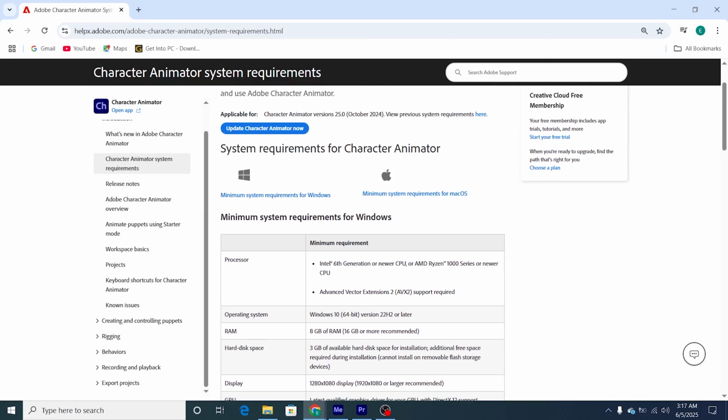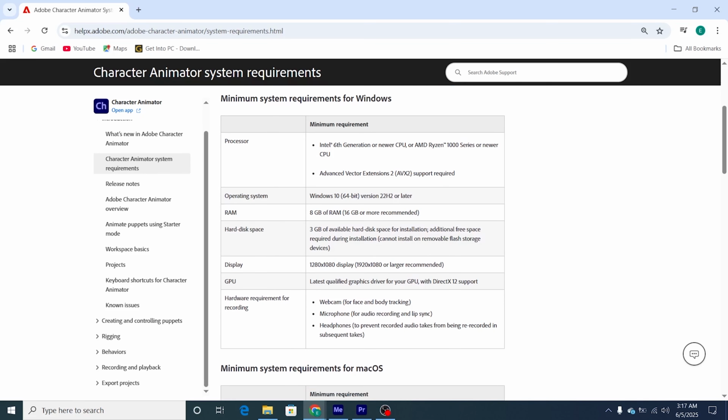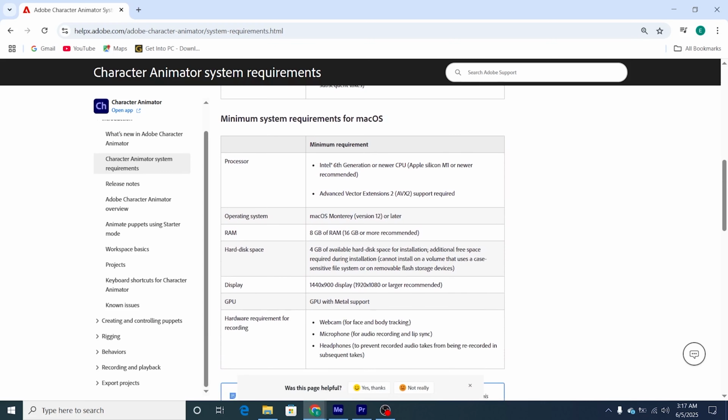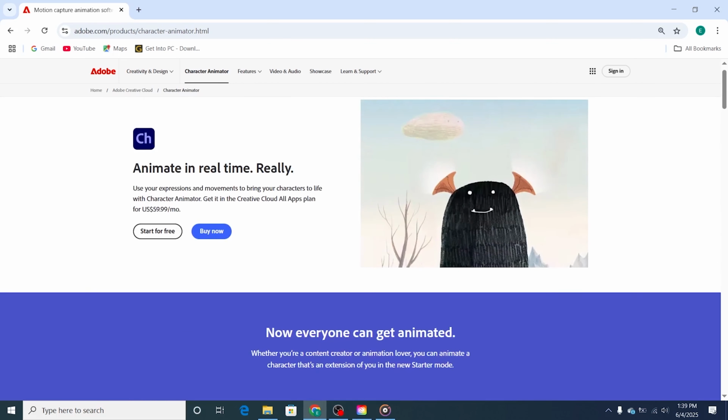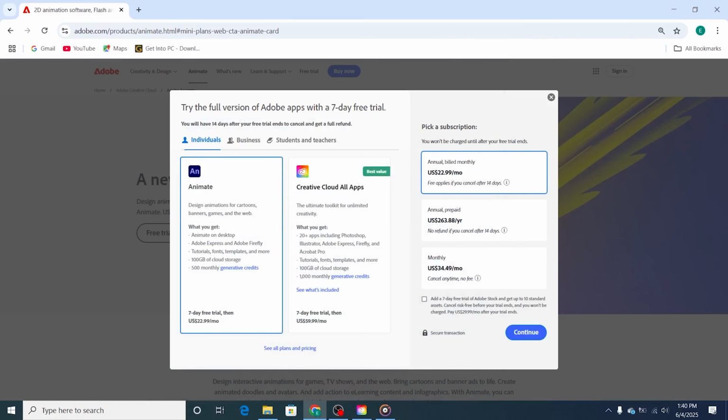Make sure your device meets the minimum system requirements for Adobe Character Animator, as it's a powerful animation tool that performs best on a well-equipped setup. Once on the trial page, click on the Start Free Trial button. This unlocks 7 days of full access to Adobe Character Animator and other Creative Cloud features, giving you a valuable opportunity to explore these tools' full potential.